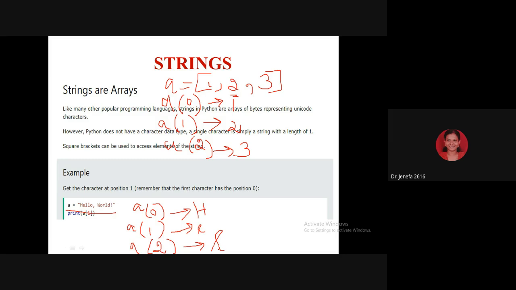So suppose if you want to print A of 1, you will get the character E. For this example, I have put an example of how we can assign the values of a string based on indexes. Suppose if you want to print A of 1, you will get the value E because the character E is assigned to the index 1. So this is how the values will be retrieved from the string variable.